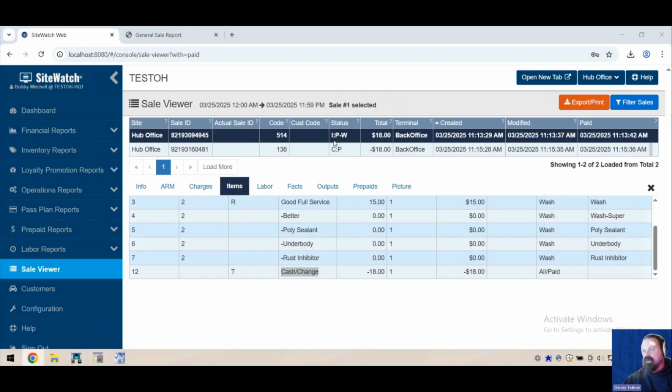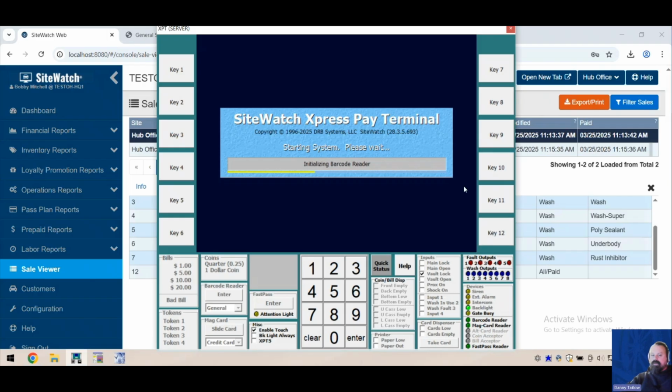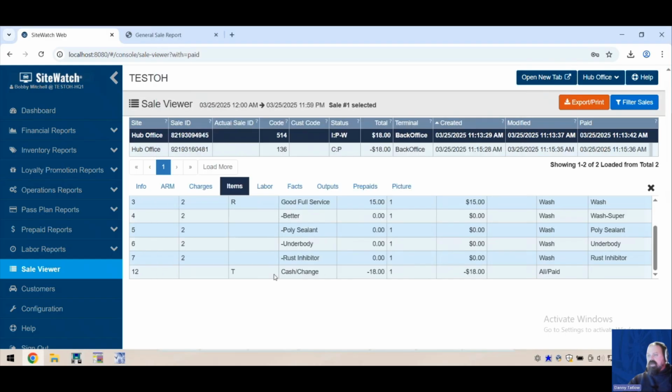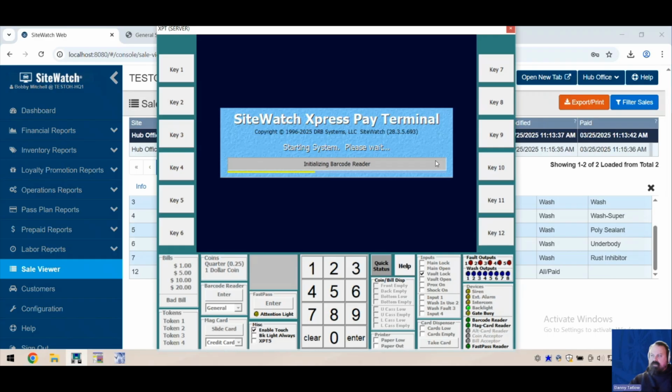I'm just going to show you an XPT sale just to show you what that might look like too, because it'll be just slightly different. And the reason that it might be different is pretty much because of cash. And this will go into some of our cash reconciliation stuff later on too.